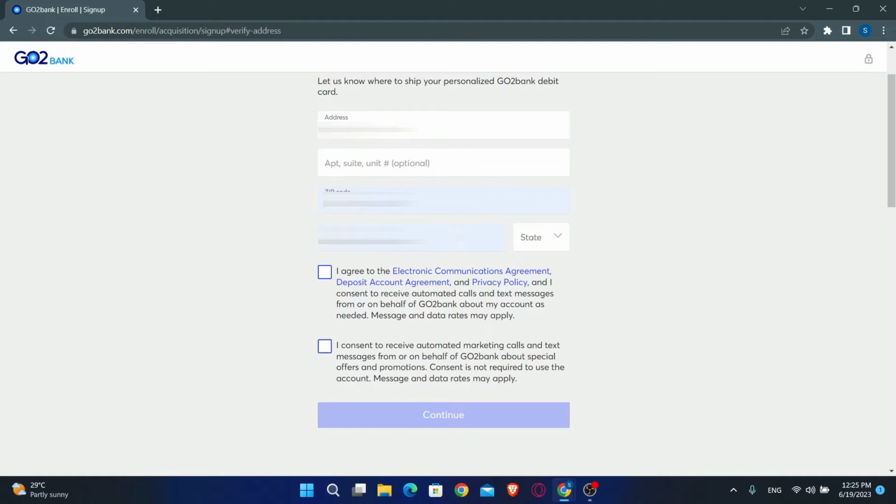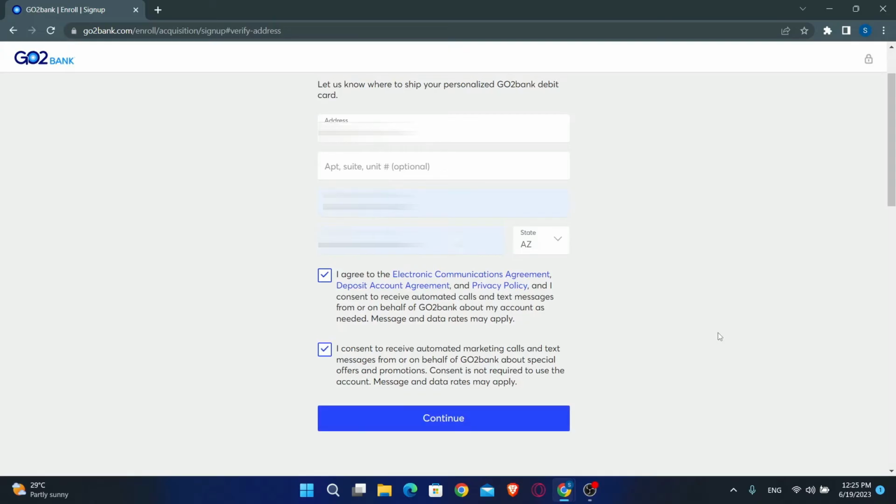Now you will be asked to enter your address. Just enter your address followed by your zip code, your city and the state. Then just click on the I agree button and then click on continue and you will be allowed to set up your username and your password.